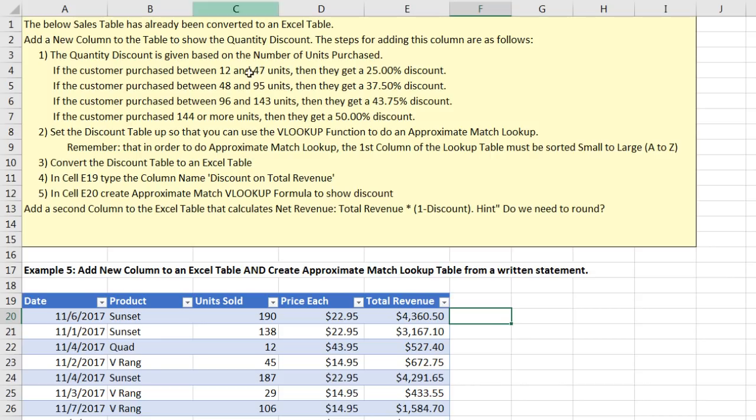Now, the first thing about this is it doesn't say anything about what happens if there's less than 12 units. And it's assumed if you buy 11 or 10 or 9 all the way to 1, you don't get a discount. So that'll be our first category. Also, when we go to set this table up, we have to set it up the correct way if we're going to do approximate match lookup.